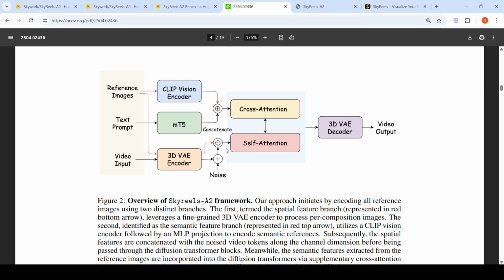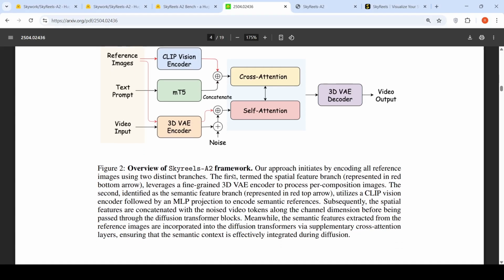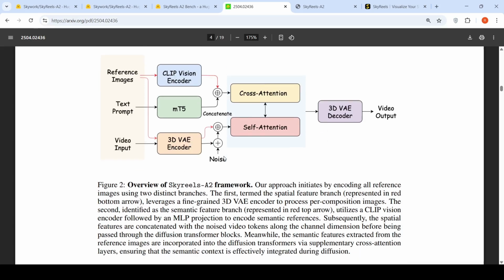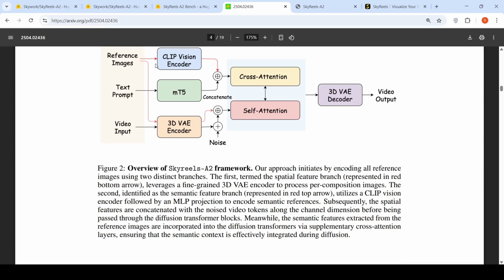Let's look at the architecture of SkyReels-A2. If you look at the architecture over here, you have a CLIP vision encoder for the reference images. You have a 3D VAE encoder. This is the diffusion transformer block. You have a 3D VAE decoder. Now let's try to understand what happens over here. So the reference images go through two distinct branches. The first is the spatial feature branch, which is this part. And there is a semantic branch, which is this part.